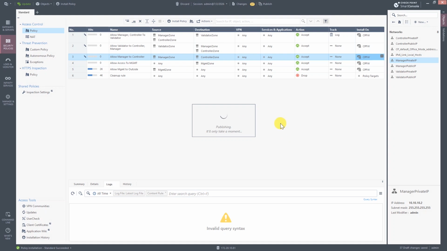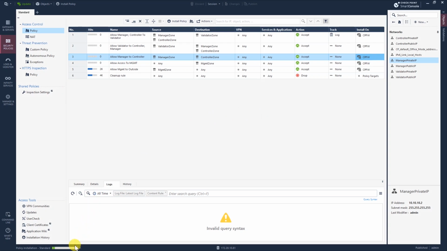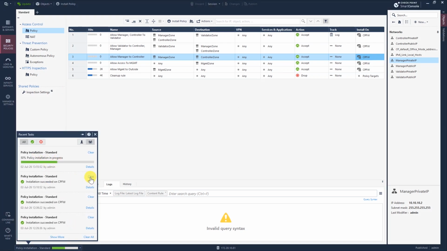Okay, install. The policy installation is complete on the Checkpoint firewall.